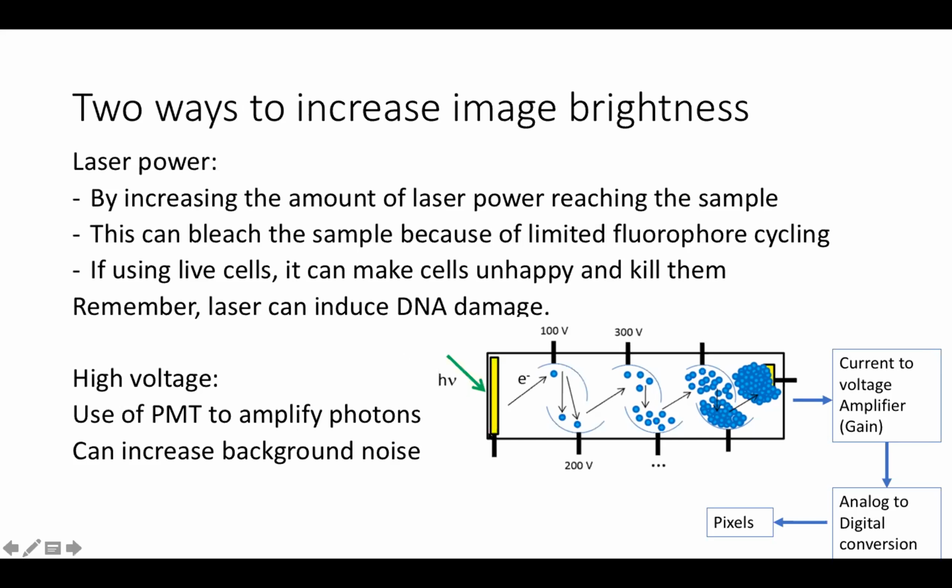The photocathode is going to convert the light into electrons. Your photomultiplier tube has these structures called the dynodes. And what dynodes do is amplify the electrons. So depending on the voltage that you are using, the electrons will be amplified.